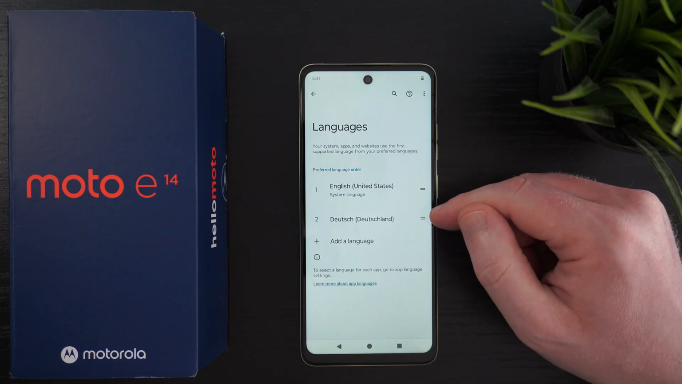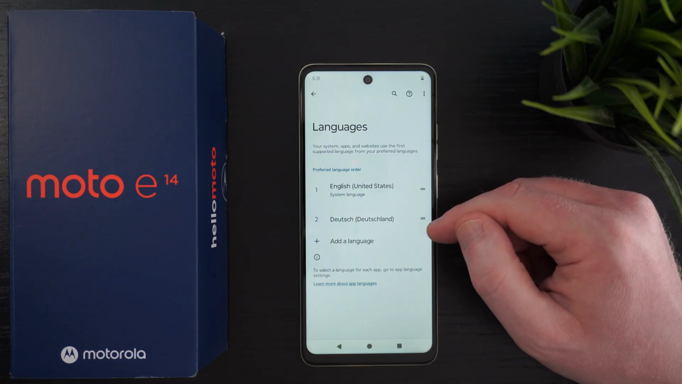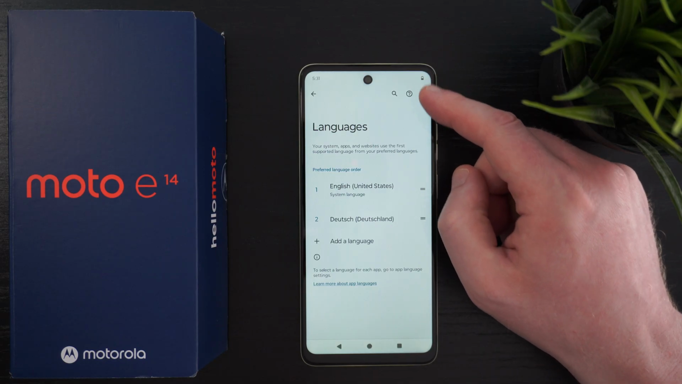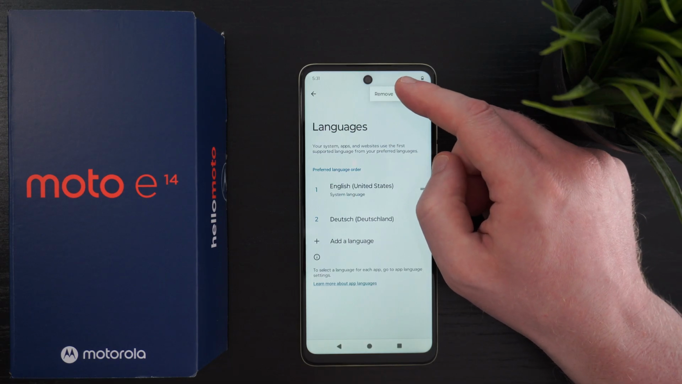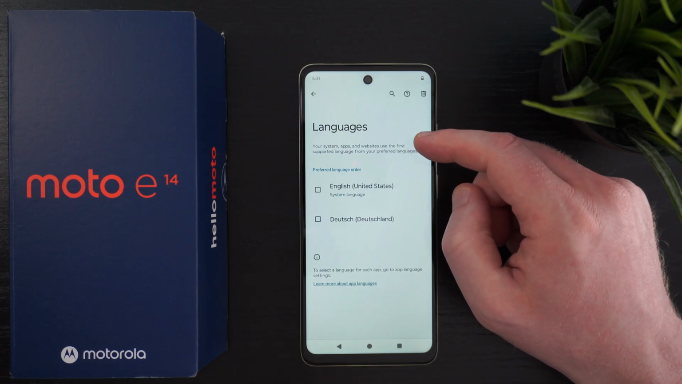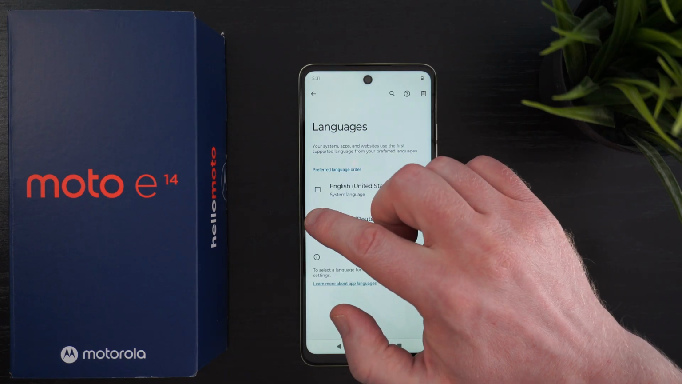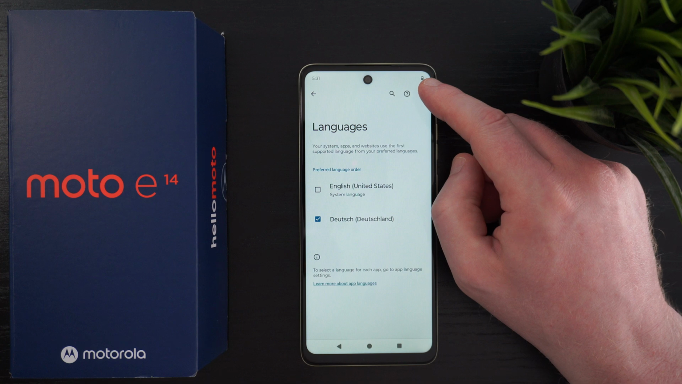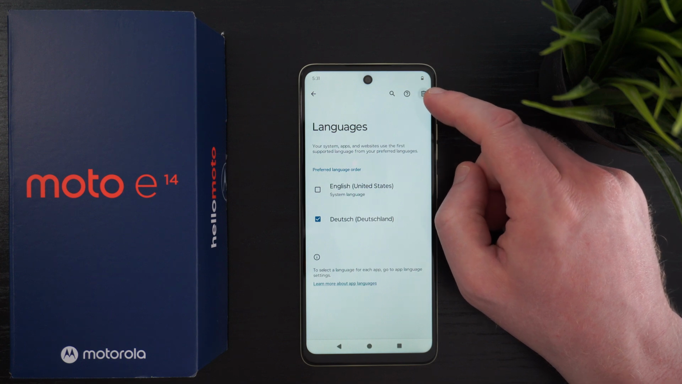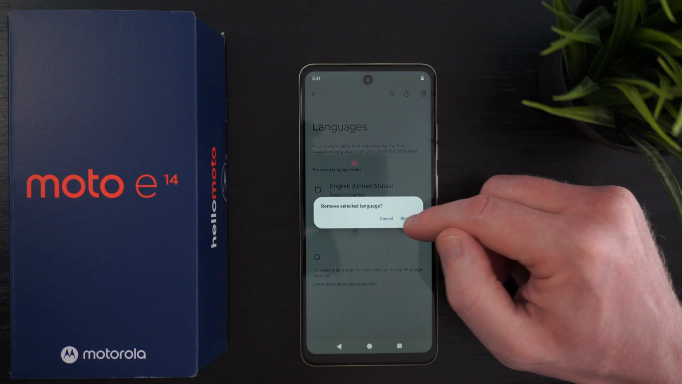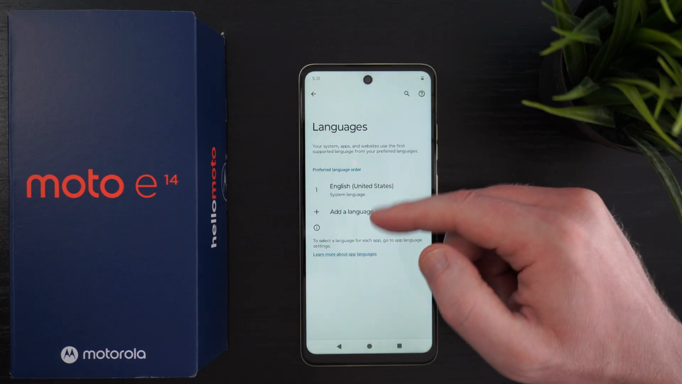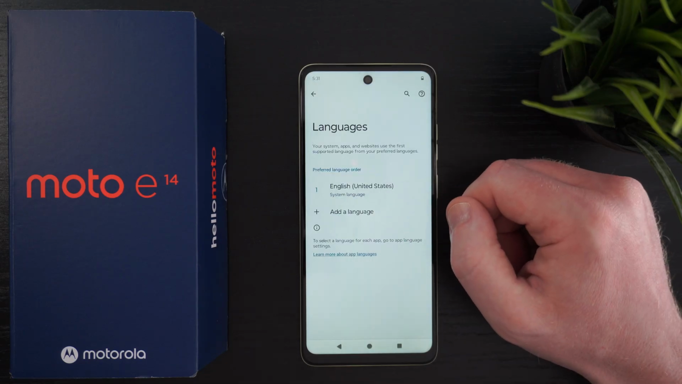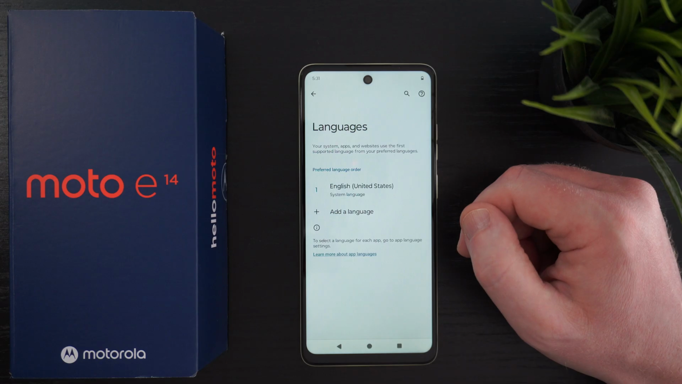To delete a language from the list, tap on these three dots, select remove, mark the language which you want to delete, tap on trash bin icon, confirm the action, and selected language is now removed from your device.